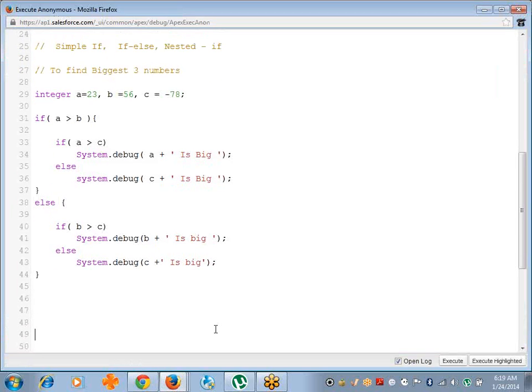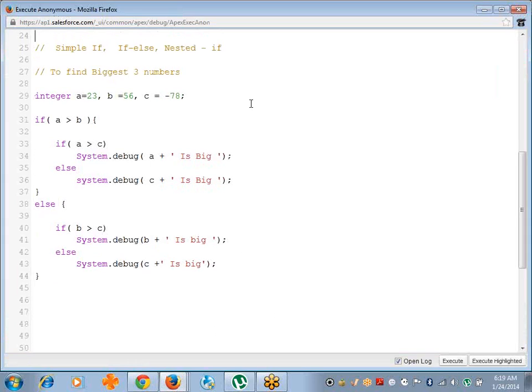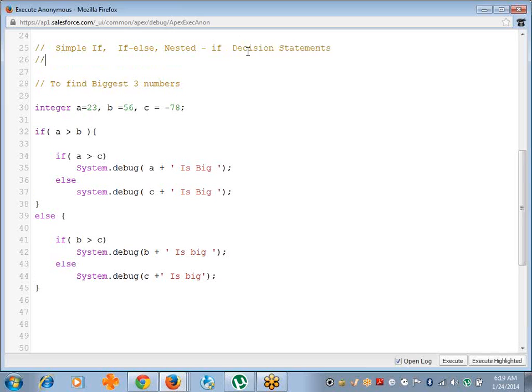This is called if statements. These are what we call decision statements. The decision statements are executed how many times? Only one time. When the condition is true or when the condition is false, it will execute only one time. If the condition is true, execute the statements, else execute the other statements.